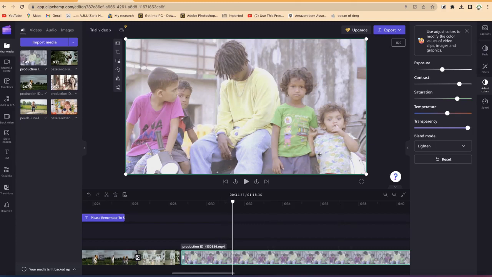At any given point, if you are not satisfied with what you have and you want to reset, you can come down here and click on the reset button, and everything is going to be reset to the default one. You can click on reset, for example, and you see the before, and let me undo, and you see the after.